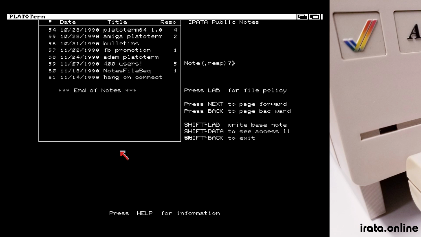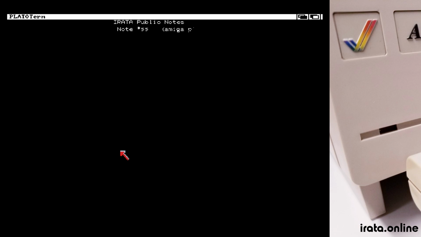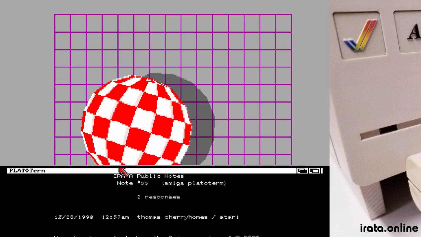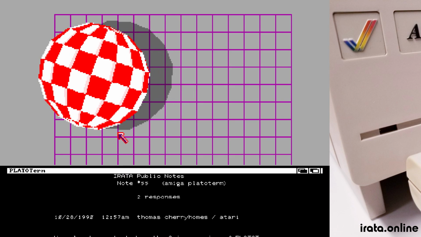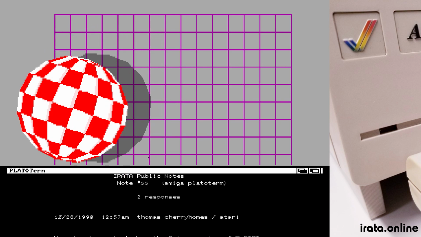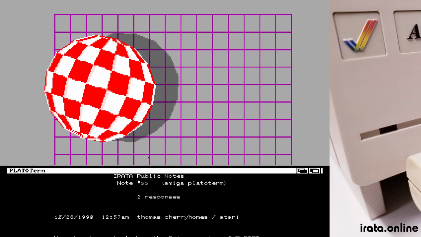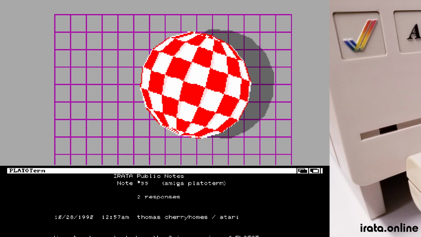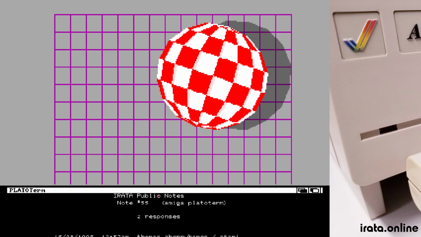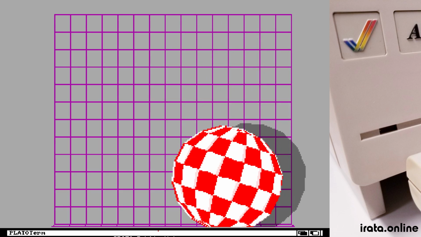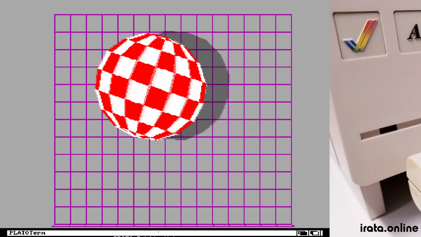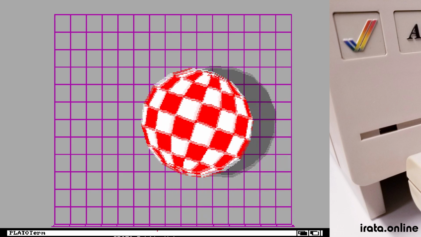We'll go ahead and load up the Amiga PLATOTerm note. And while that's happening, we just kind of do this, just for the hell of it. Why not? Multitasking power of the Amiga. Gotta love it. So, I mean, there you go. In a nutshell. And you see, it behaves really well as its own little system application.